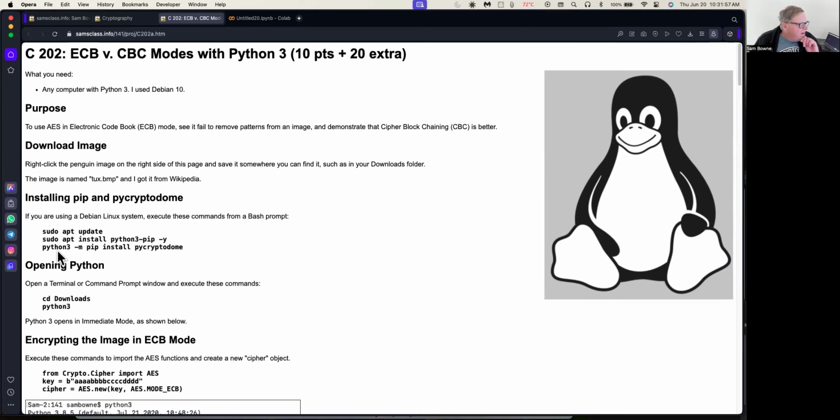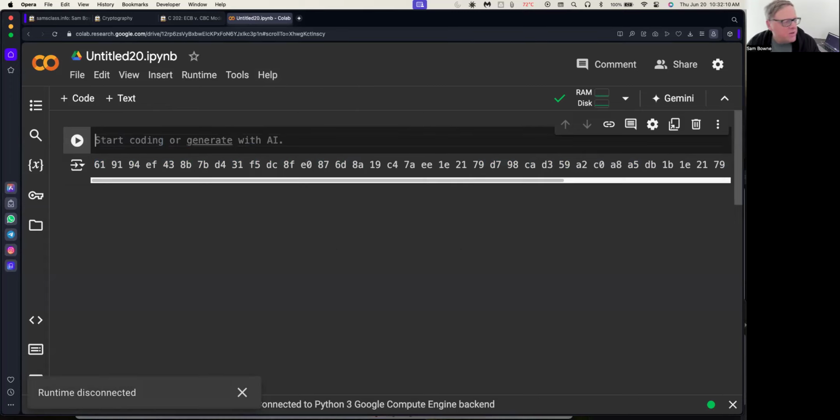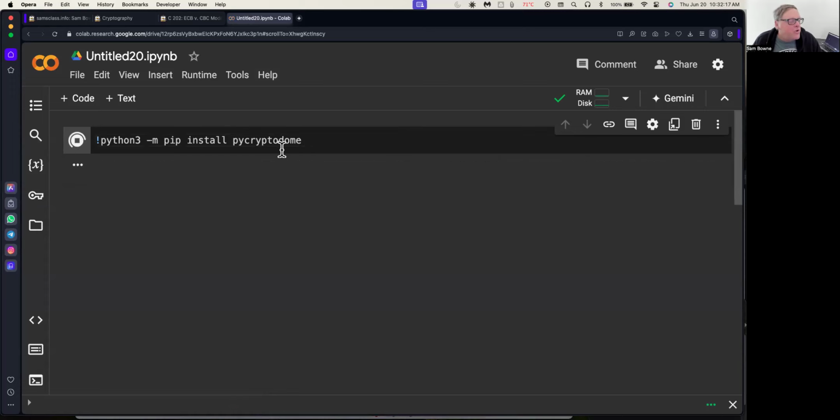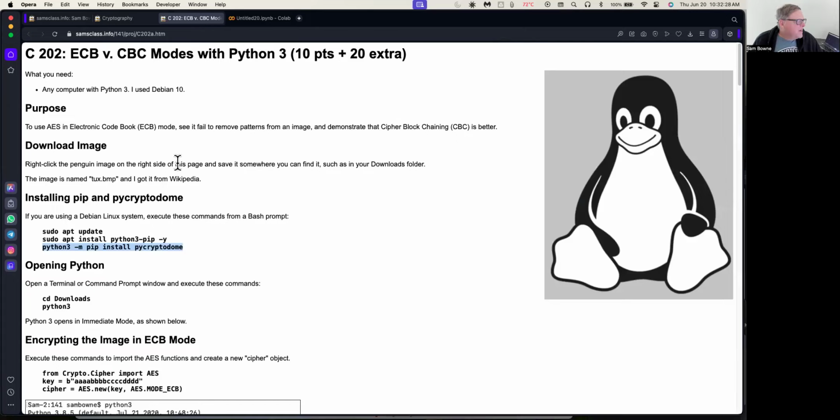I wonder if I have to install PyCryptoDome. I probably do. So to execute this line in command line in a Google notebook like this, what you do is you put an exclamation point in front of it. That'll execute a shell command. So that should install this PyCryptoDome library, which is a nice modern one that has the encryption routines I need, in particular AES. Looks like that's working.